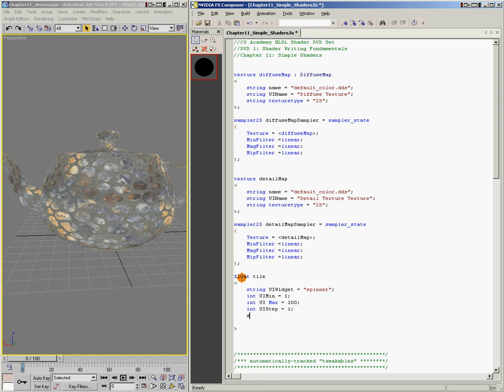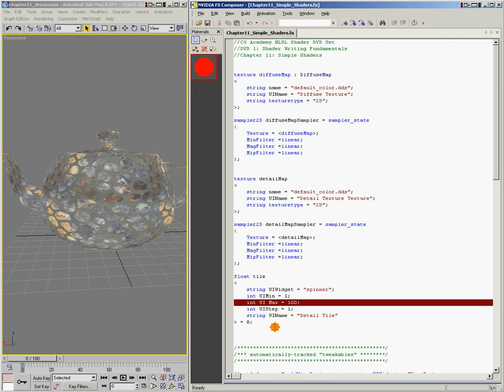And then I'm going to say string UI name equals detail tile. All right, so come over to right here, and I'm going to make the default value, let's say something like 8. And we'll save that.